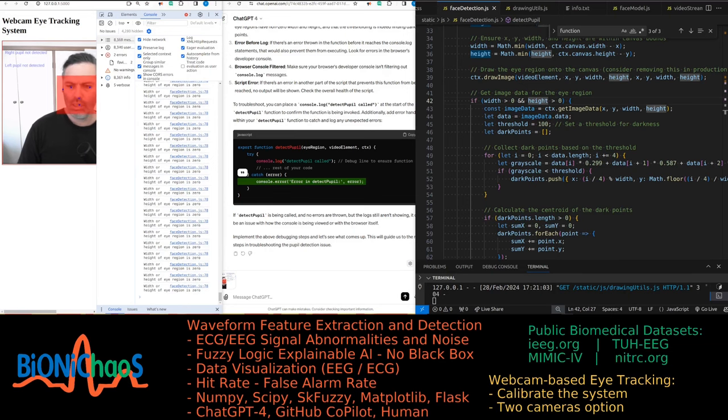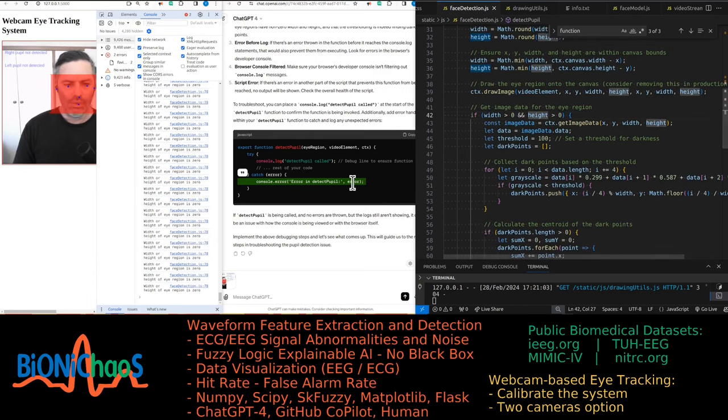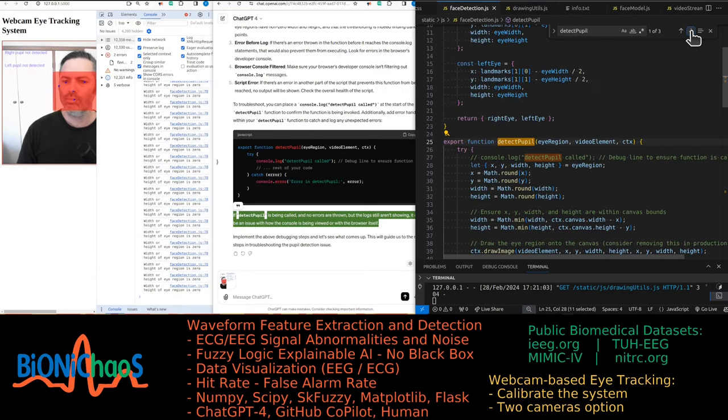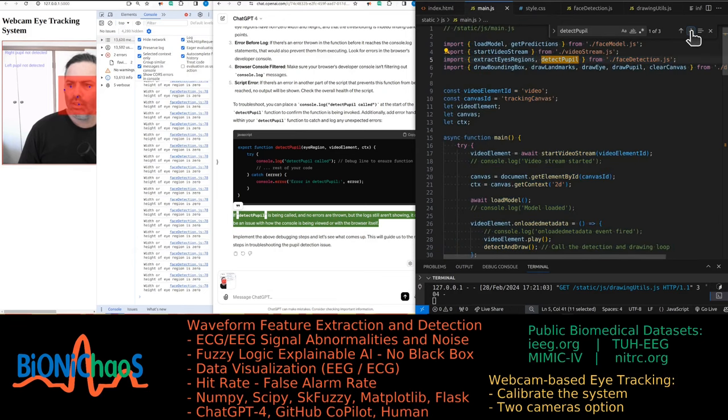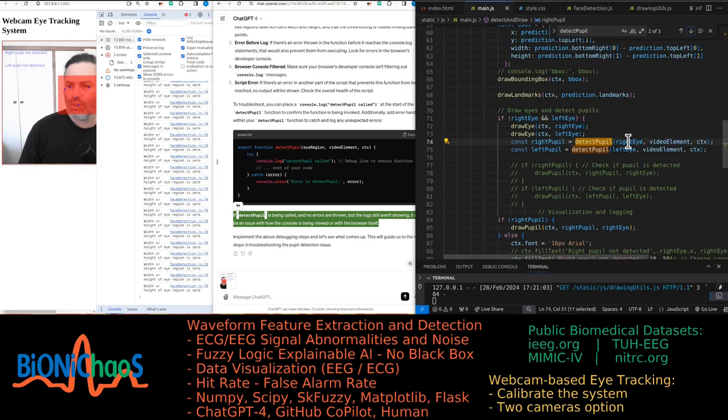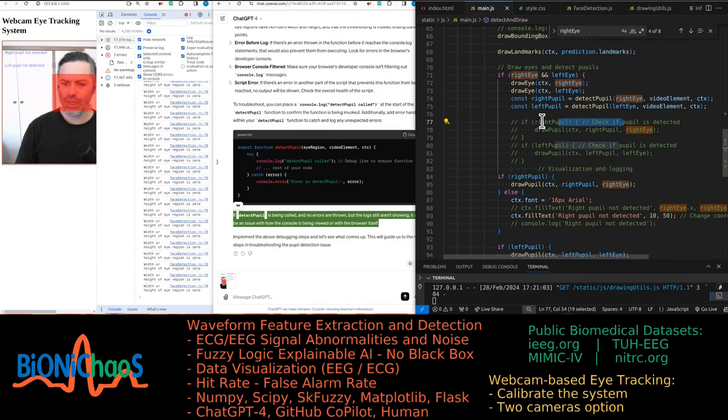I wouldn't know. And why wouldn't I know? Because the bot would not tell me what the problem is. So where is this function being called? The eye region is not right. What's in the main.js? Detect pupil, right eye, left eye. And where is this coming from? Draw eye. And why are we doing the check if the pupil is there or not?